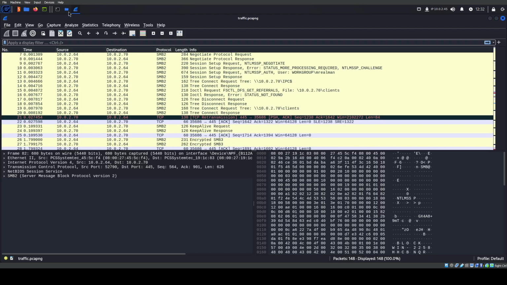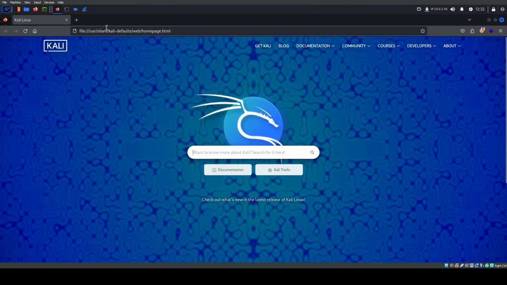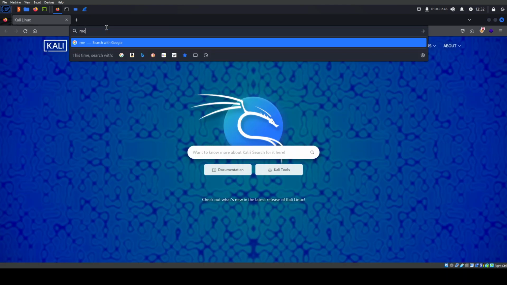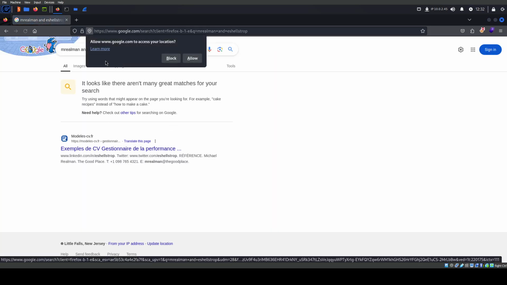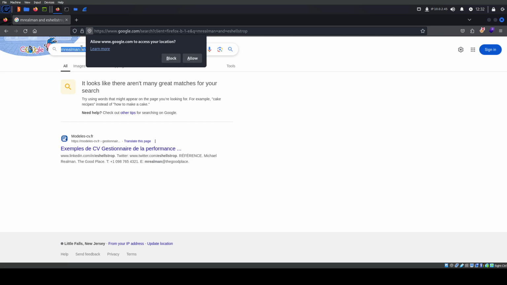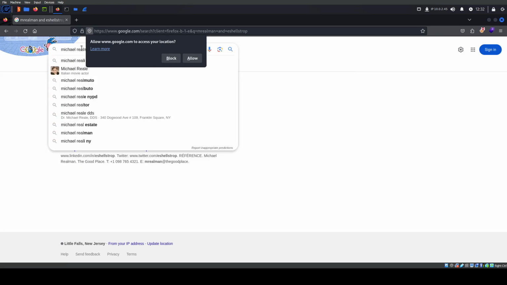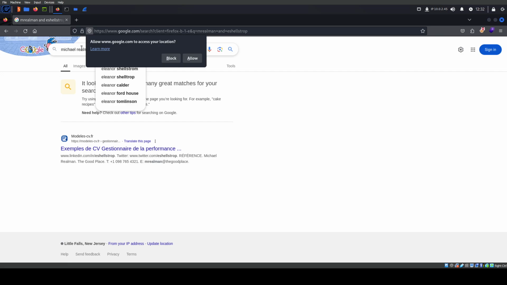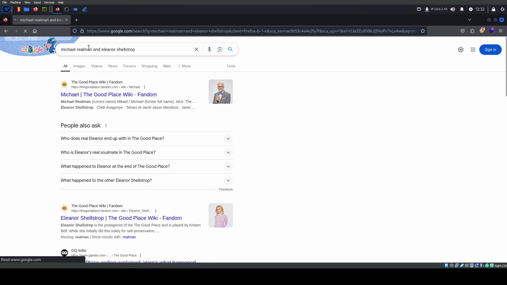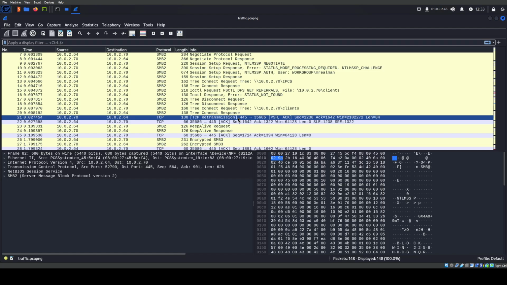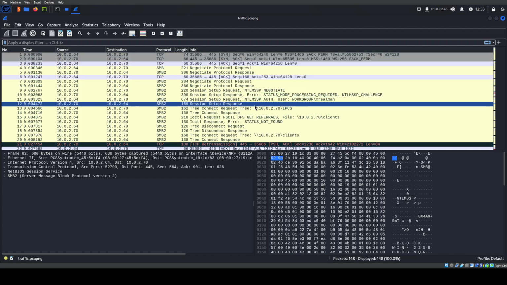If you're curious about who Realman and Shellstrap are, I just kept that open. Realman and Shellstrap, see if it comes out. No. So they're based on Michael Realman and Eleanor Shellstrap, which are characters from The Good Place. Very good show, highly recommended. But anyway, let's go ahead and get started.